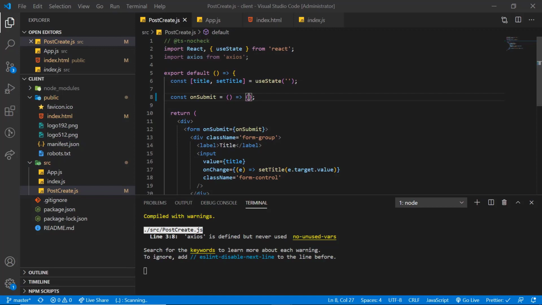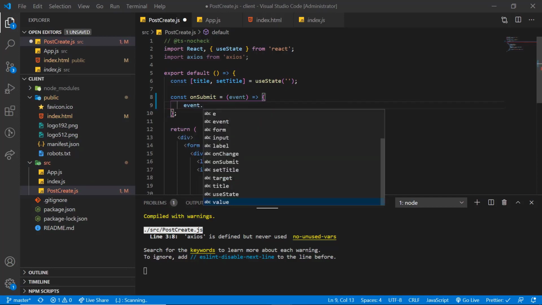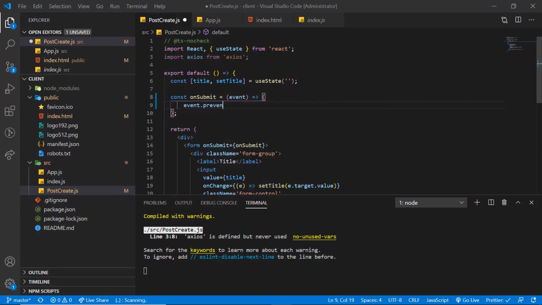Make sure we prevent the action that occurs whenever a user submits a form in a browser because by default the browser is going to try to submit that form itself. So in order to avoid that, let's pass an argument called event here and inside this function we are going to make a call to prevent default. Save this. Now we are going to make an actual request to our post service.